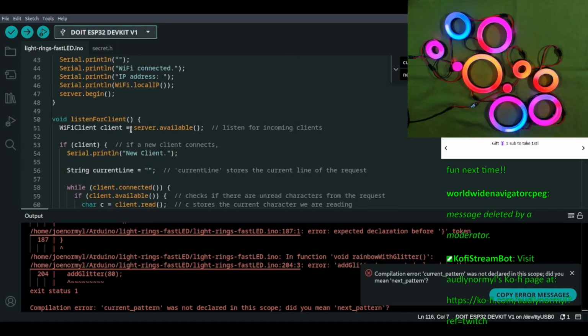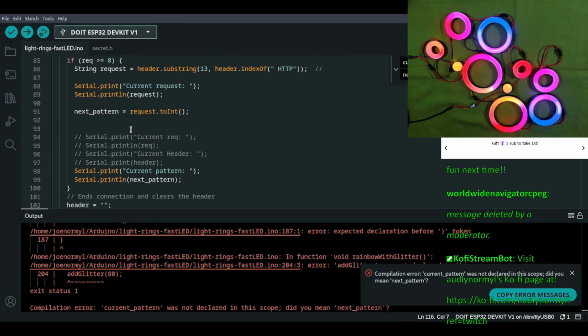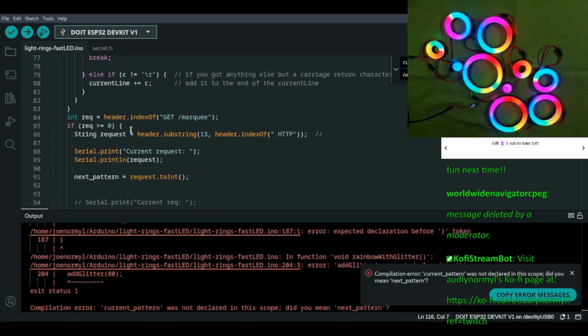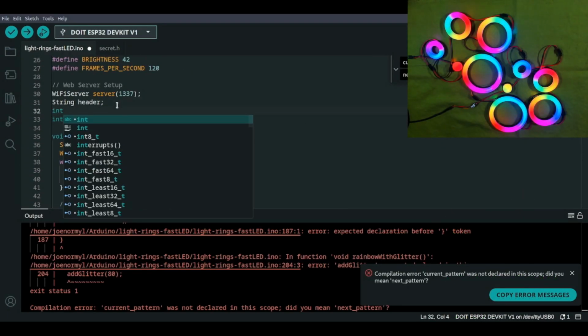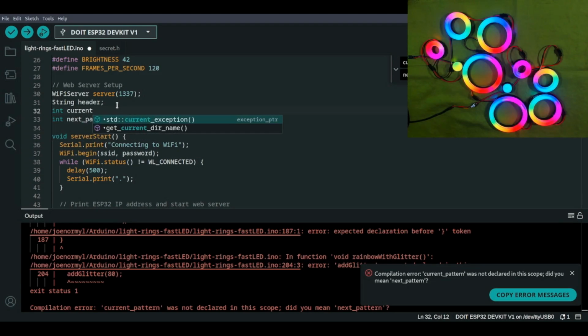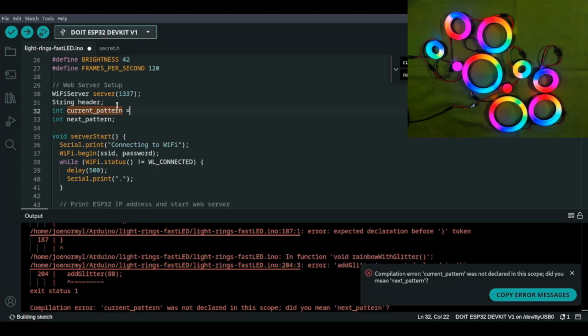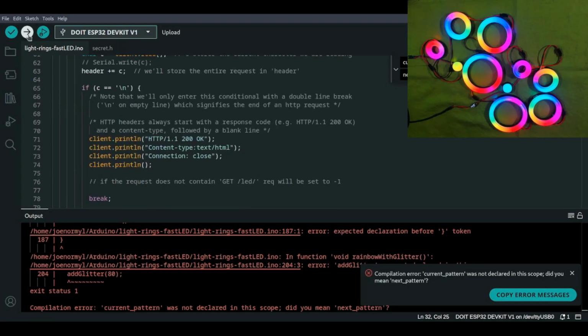Oh, yeah, I replaced current pattern. Dang it. Int current pattern equals 0. All right.